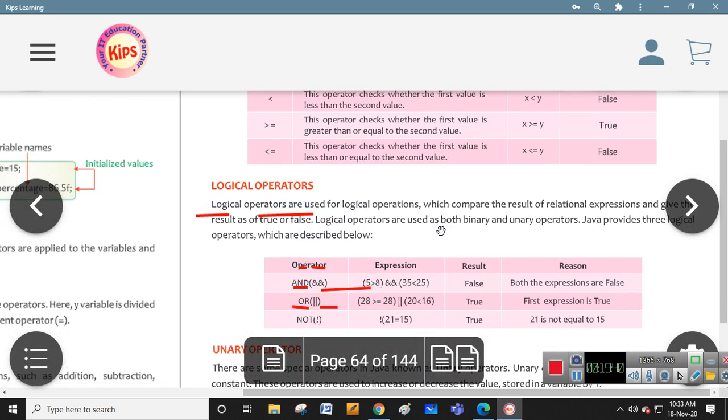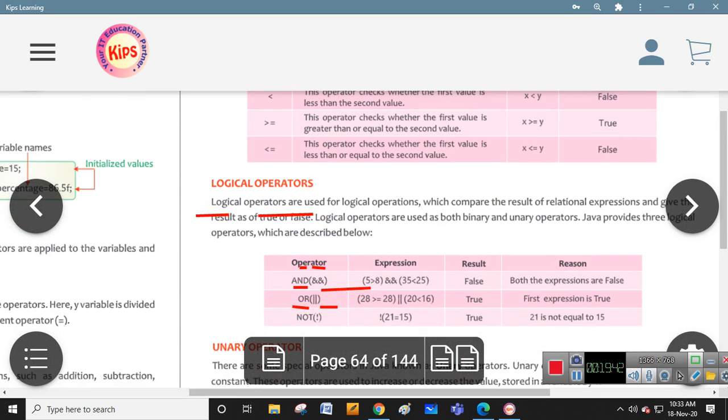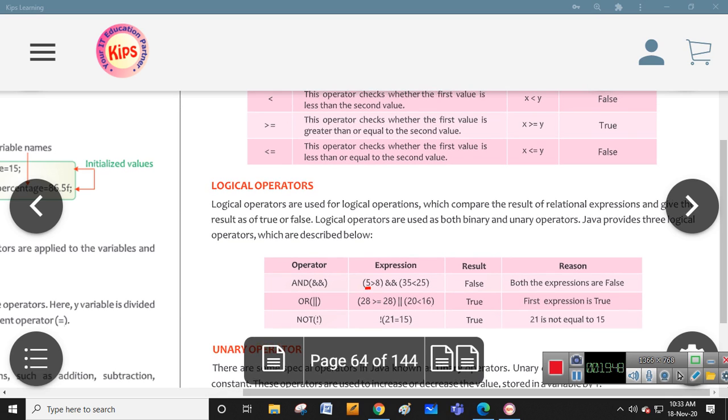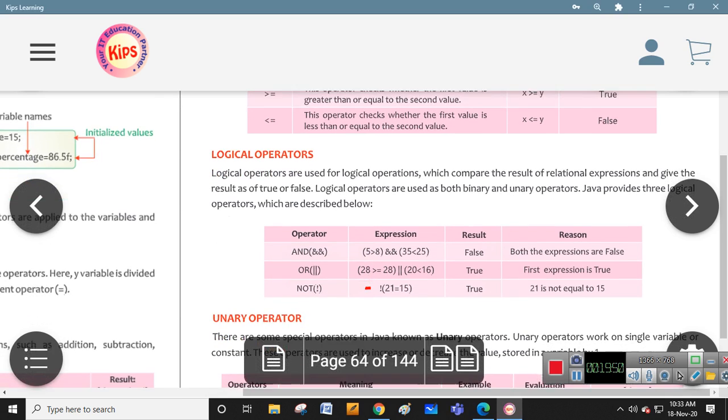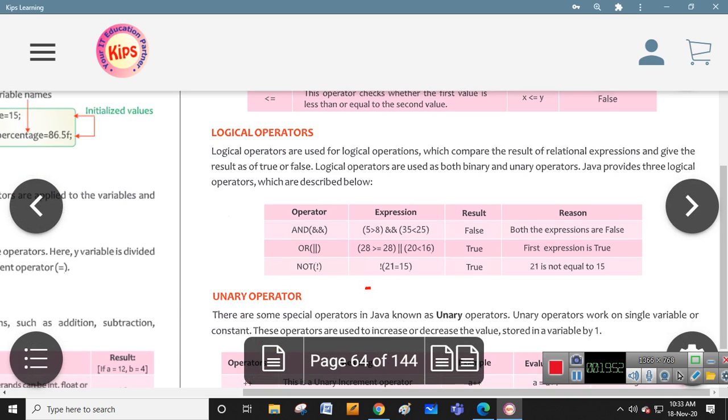Next, logical operators. Logical operators are very important in every programming language. Logical operators are used to perform logical operations which compare the results of relational expressions and give the result as the value true or false. So they tell us the result in terms of true and false.